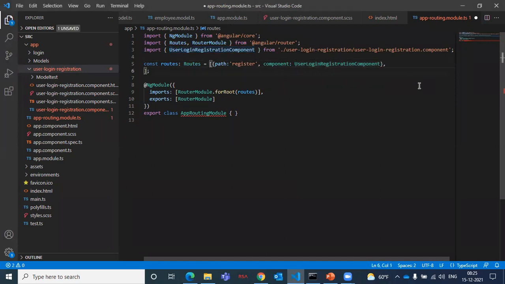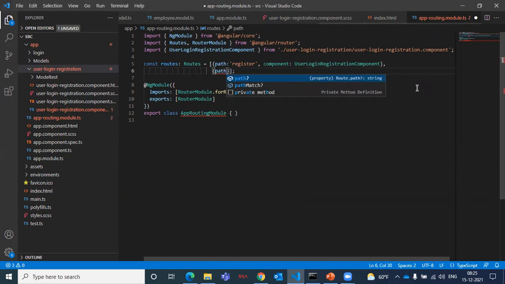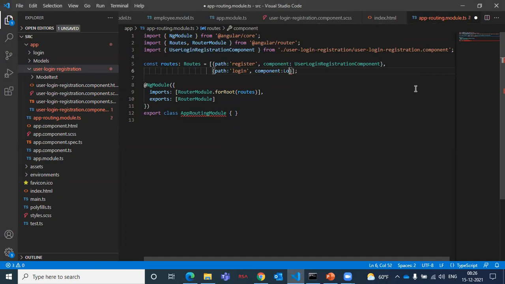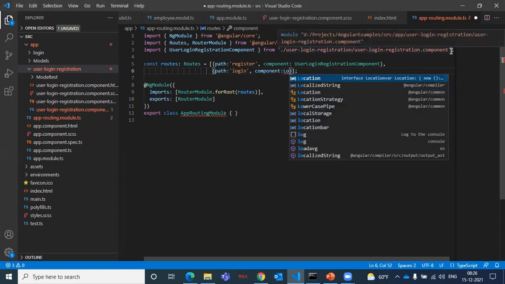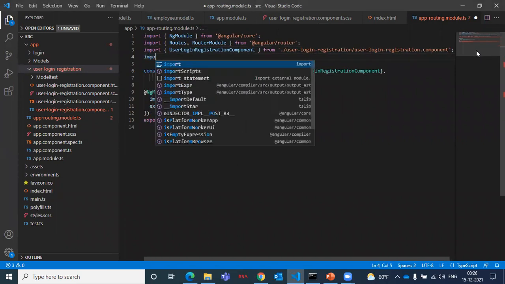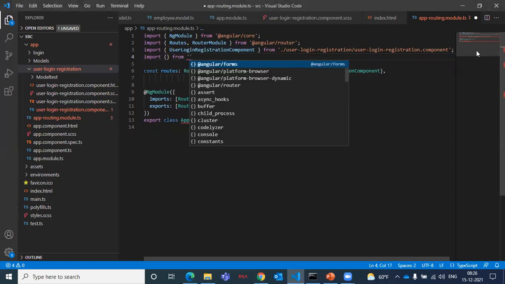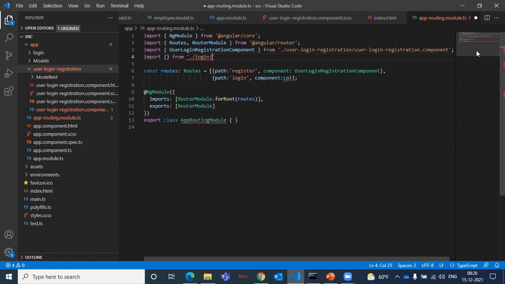Next, the user clicks on login. So for the incoming path login, which component do I need to go to? The login component, right? If you want to go there, you first need to import it. Whatever components you want to go to, you need to import first. Dot slash login slash login component, semicolon. Now come back here and specify the login component. Done. So for this path, I need to go to the login component.